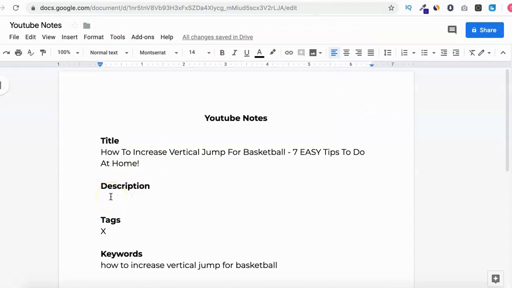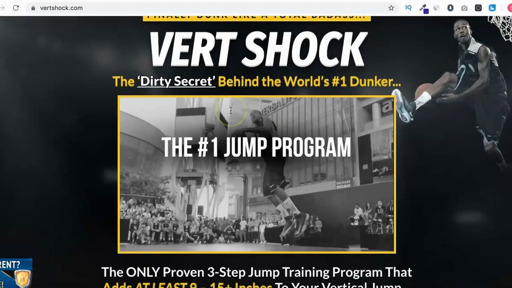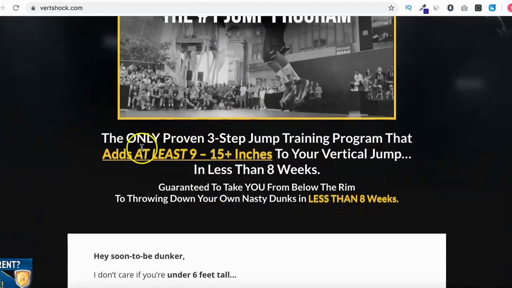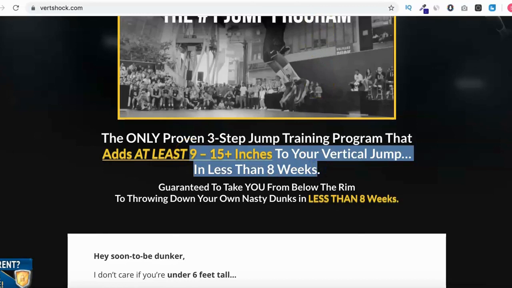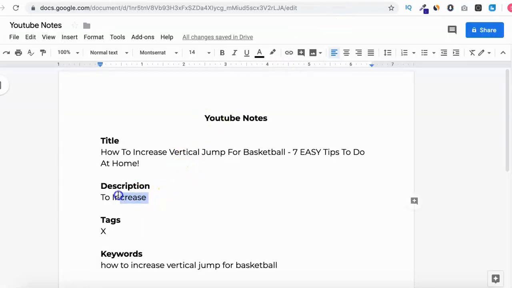So say for instance, you know what, let's go back to the offer page. We can say add 9 to 15 inches to your vertical jump in less than 8 weeks. So we can use that as our call to action. Our call to action is basically telling them exactly what to do. That's all it really means. So add 9 to 15 inches to your vertical jump in less than 8 weeks.